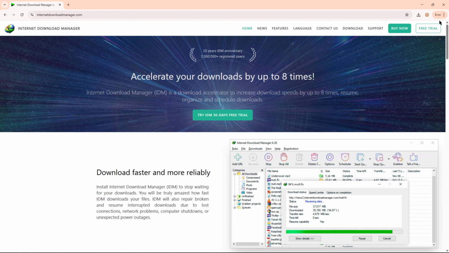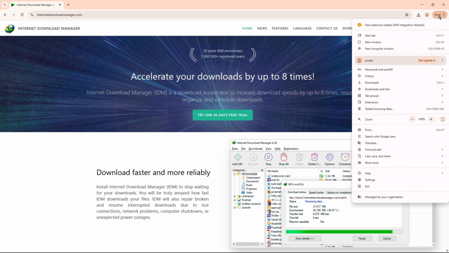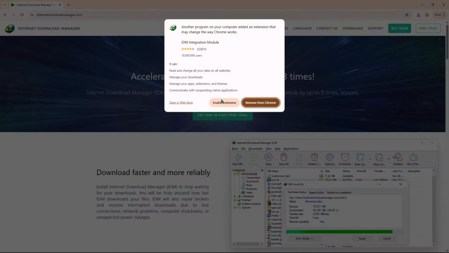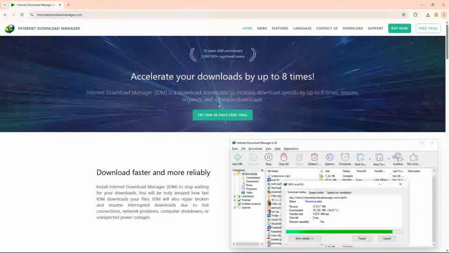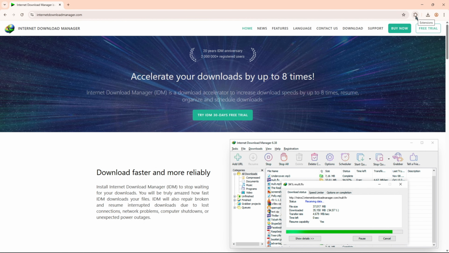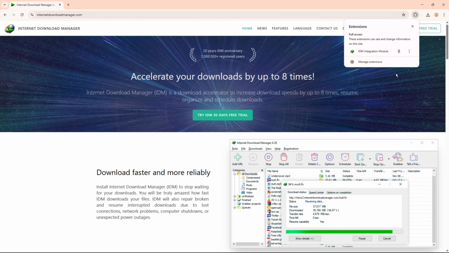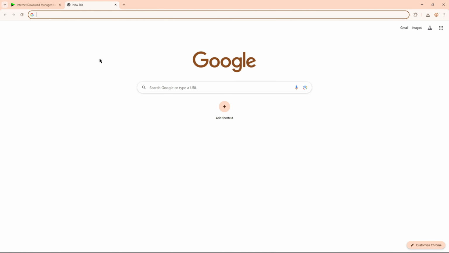Then you will see this kind of error appear on your Chrome browser. Now click on it and click on Enable Extension. Then the IDM extension will be added on your browser. But if you didn't see it, then open a new tab and search for IDM extension.